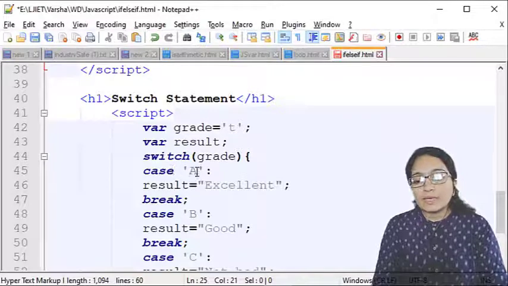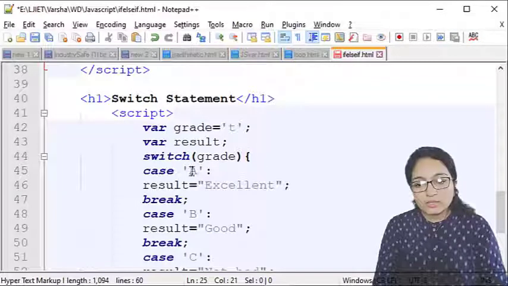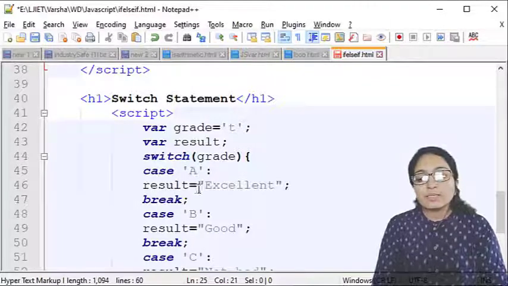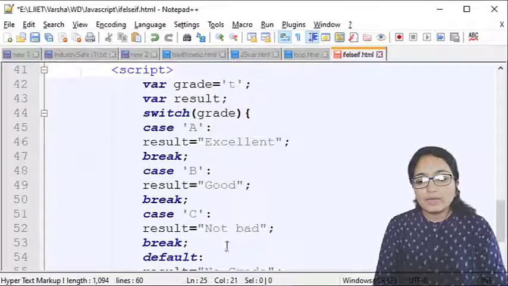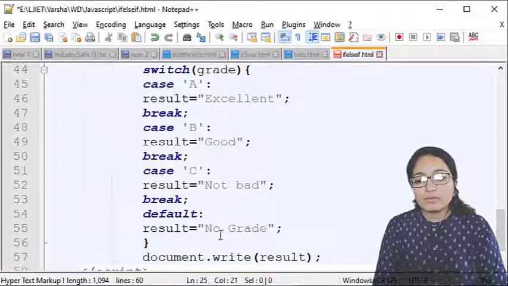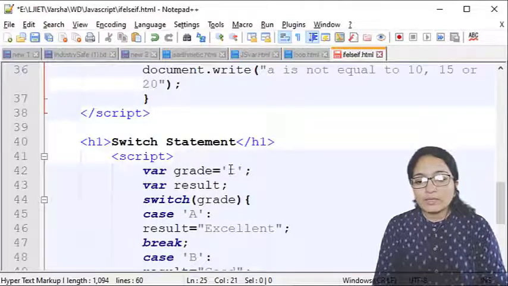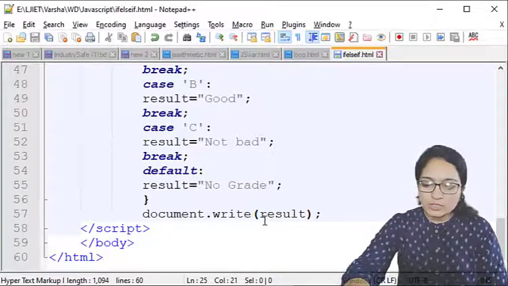Here I have defined the case A. Here it is a character constant, so that's why it is in single quotes. Result is equal to excellent. If case B, if the grade is B, the result will be good, and if C, not bad. But if it is not from A, B, C, it will define no grade. So here I have written T, that means it will give the output no grade. And you can write document.write result.